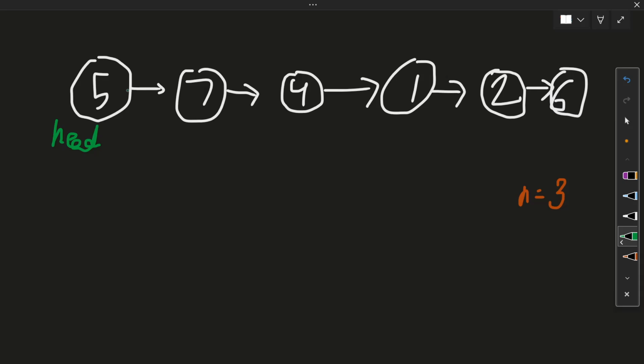We have been given this test case and n is 3. We need to calculate the summation of the last three nodes. So initially head is pointing to this 5 and current is pointing to the head node. Let's take a variable answer. Answer is initially 0. So we count this value, answer becomes 5. We have taken a node, so now n becomes 2.